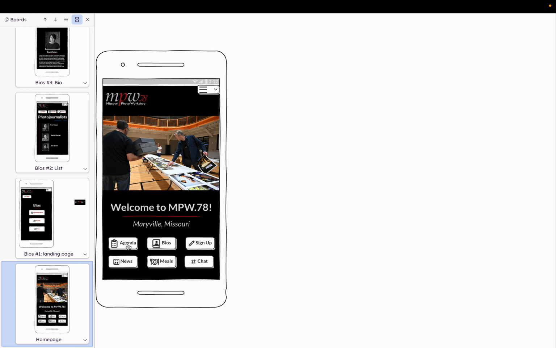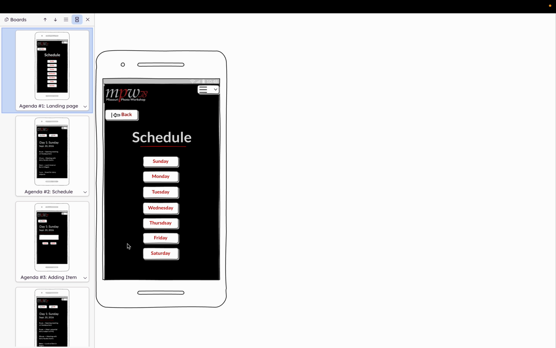Okay, so this is the 78th one. It happens in Maryville. They don't have an app currently, so this would really help them with communication. And one of the first things I wanted to do is to have an agenda. So this is the first goal, to have a daily schedule where they can easily see what's happening every day.